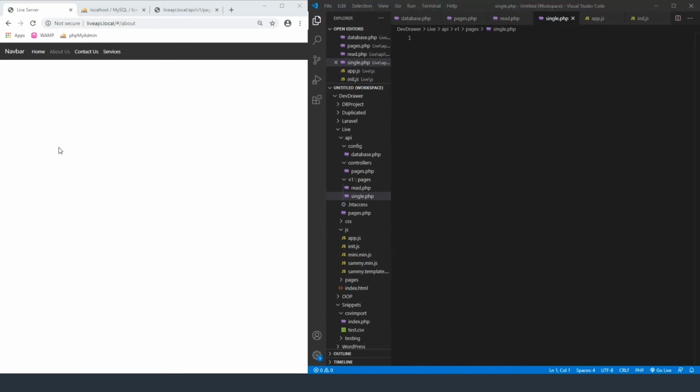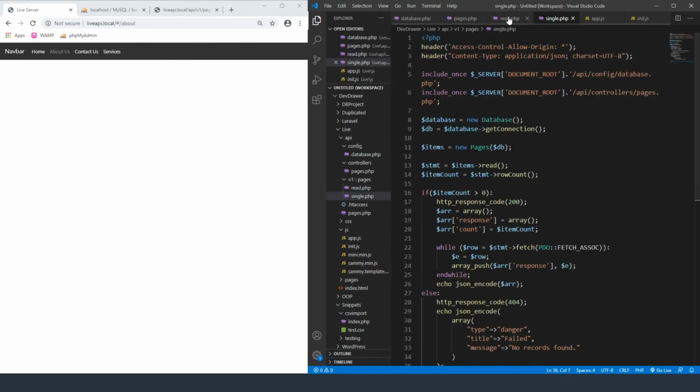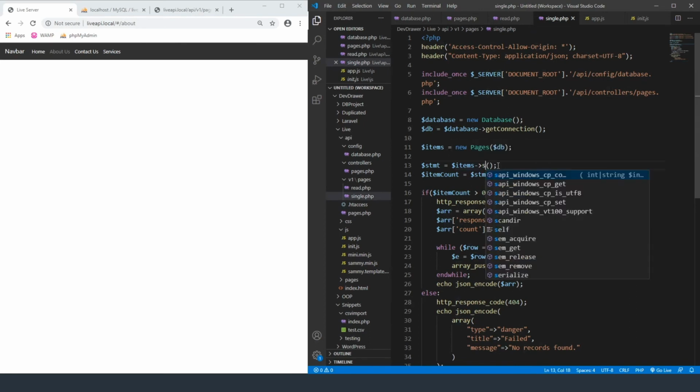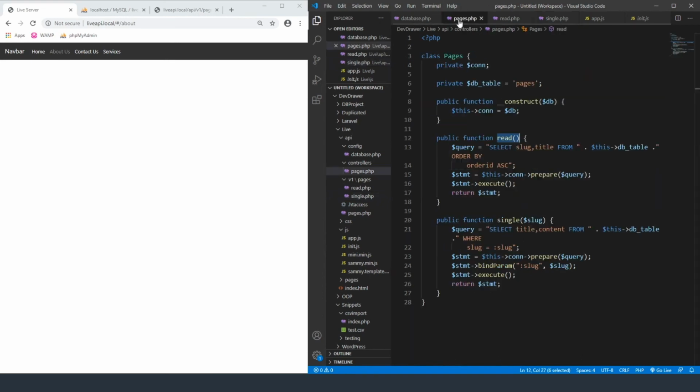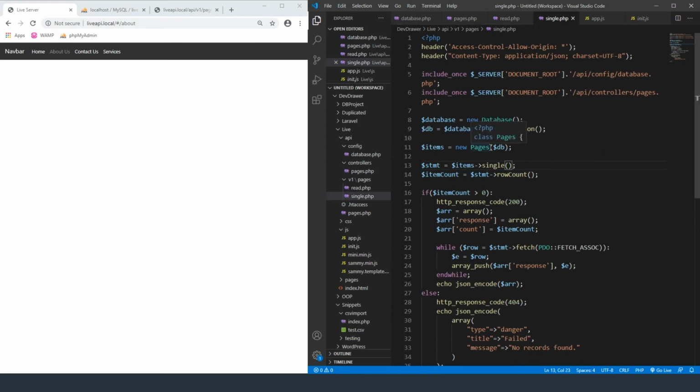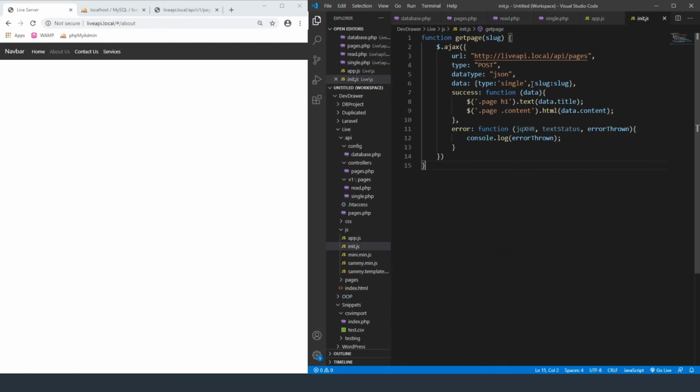So let's go ahead and get into the single.php, and essentially we're just going to copy over everything inside of our read.php because they function very similar. Down here we need to change read to single. Let me make sure that I created that. Okay, I did. So single is being passed along there, and then we are going to pass over the post slug, which is being gathered inside of this initialize.js. We don't need this type anymore because we're accessing a completely different page.